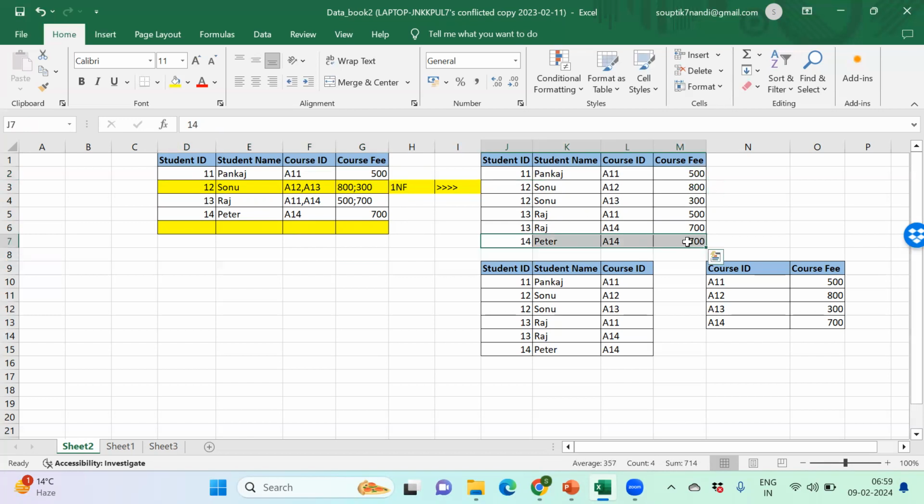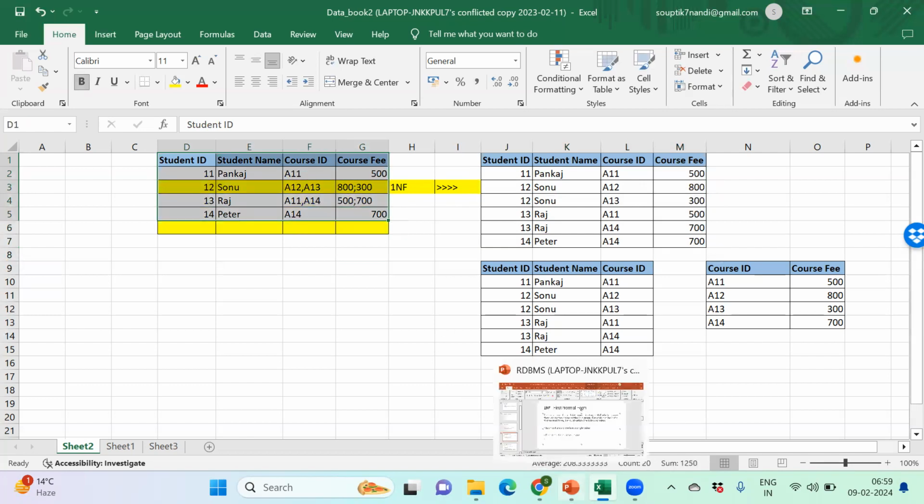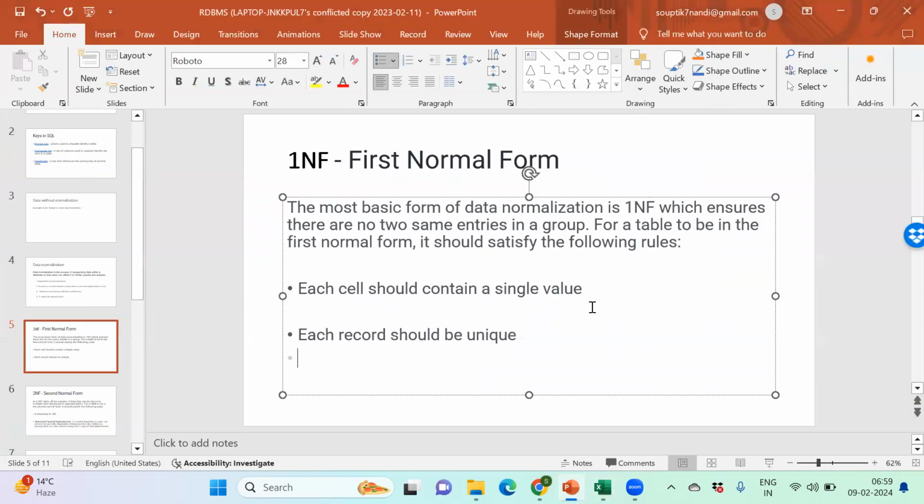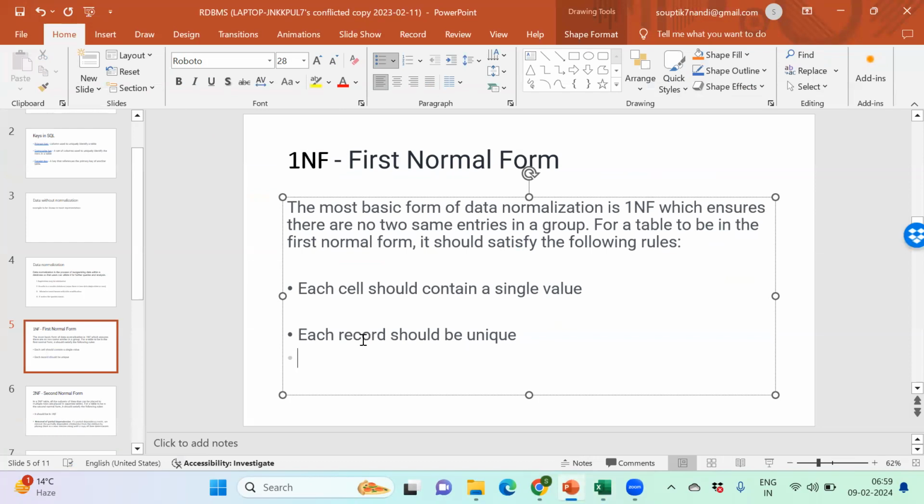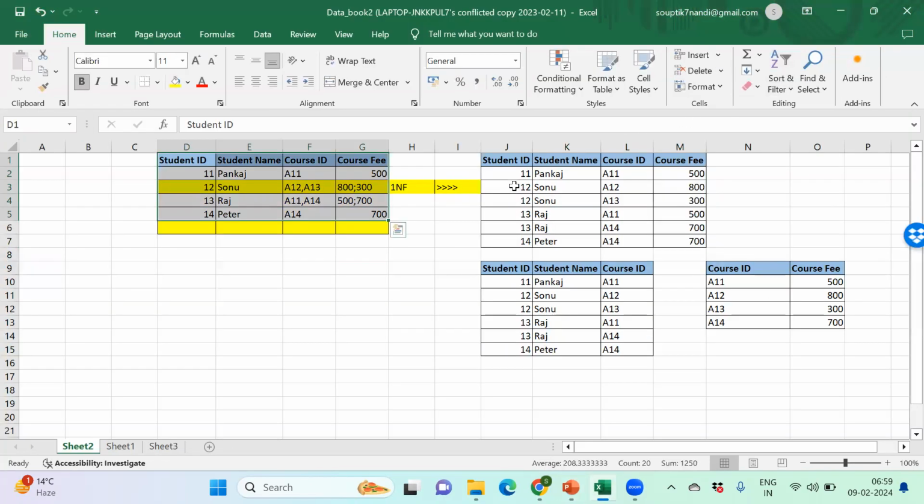So I can tell now I can successfully convert this table into first normal form because I maintain both of the rules. Each cell should contain a single value, which is already there. There are no multiple values in a single cell now, and each record should be unique. There is no such duplication.